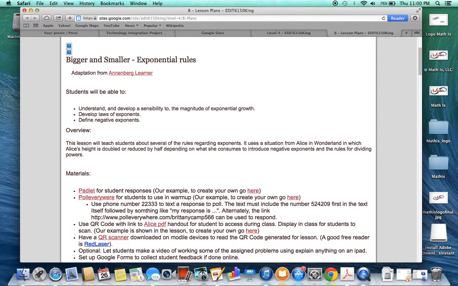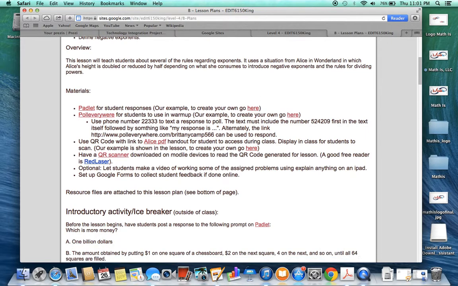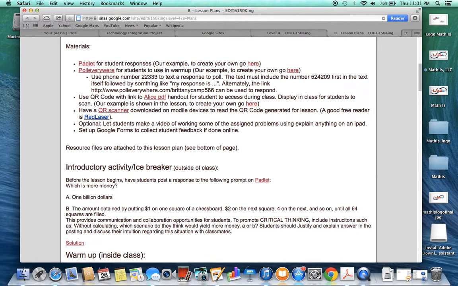So, the objective of this lesson is for students to be able to understand and develop a sensibility to the magnitude of exponential growth, to develop laws of exponents, and to define negative exponents. And all of this is hoped to be accomplished with student exploration versus direct instruction from the teacher. So the actual materials or resources used for this are Padlet, Poll Everywhere, a QR code, which will go directly to the ALICE PDF, so they'll use their QR scanner for that, and Google Forms.